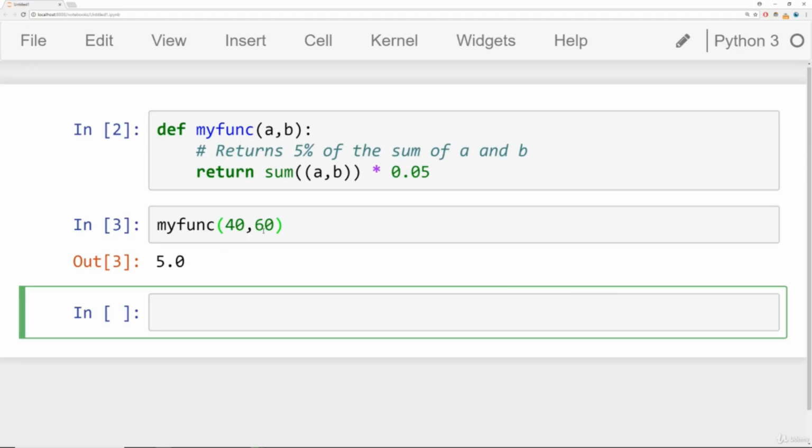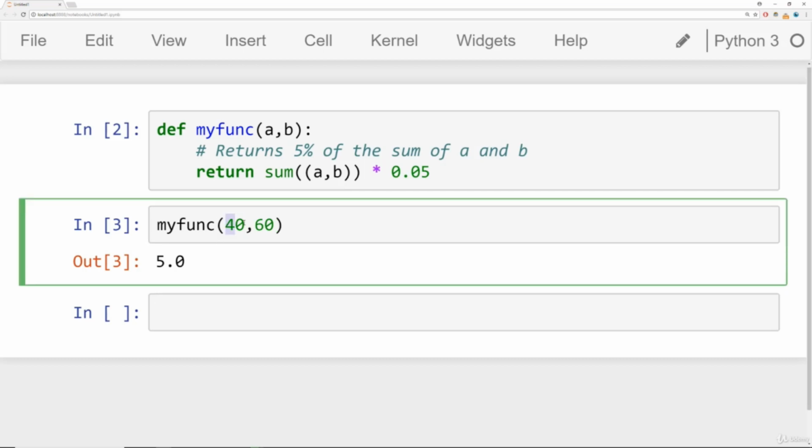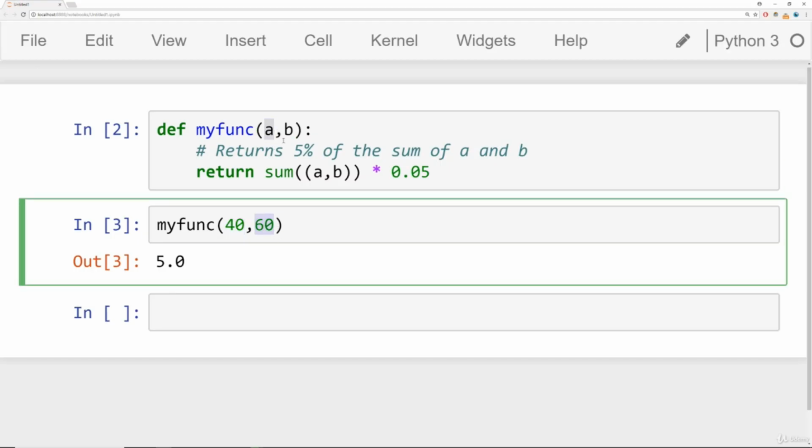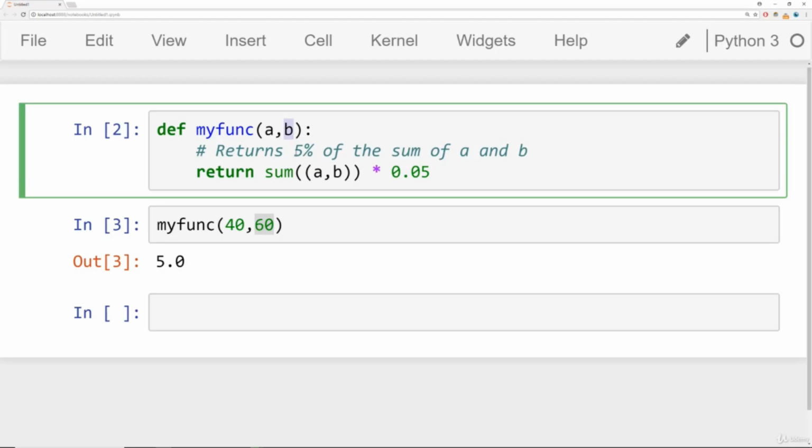All right, great. Now the question arises: what if I had more numbers or more parameters to pass in? Notice right now that A and B are examples of what are called positional arguments. That is to say, right now 40 is assigned to A because it was in the first position or the first argument, and 60 is assigned to B because it was in the second position or second argument. And notice that when we want to work with multiple positional arguments in the sum function, we had to pass them in as a tuple.